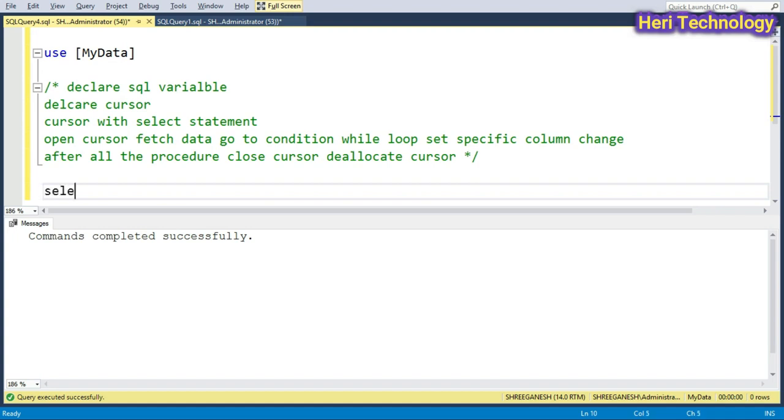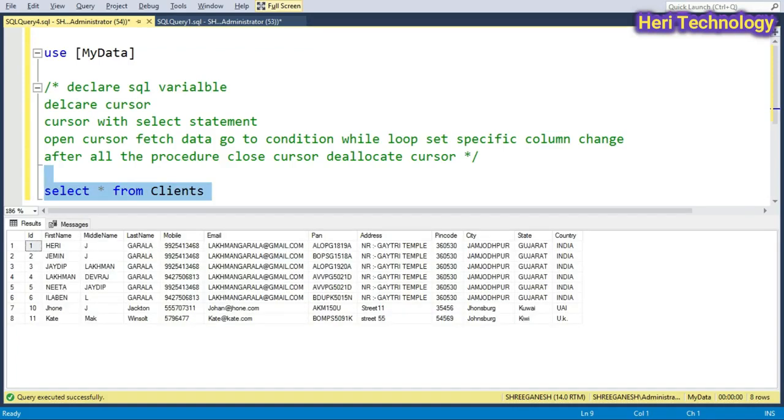Now first select our clients table. The PAN number is already 10 characters, but the last one, identity column 10, is not a valid PAN number. So let's start using a cursor to check our PAN number.